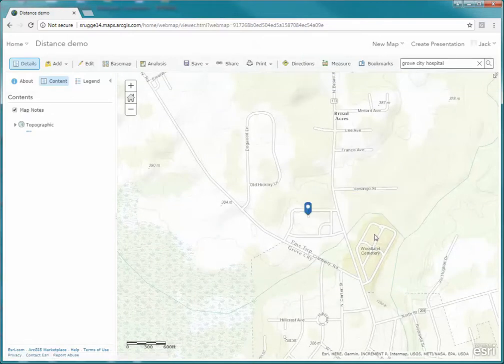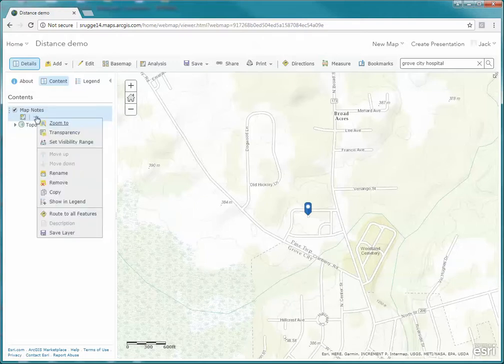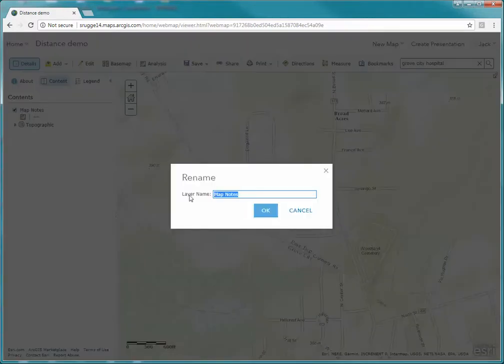Now you're going to be doing this to whatever feature you are interested in, and what I want to do next is rename that. So I'm going to click on the drop down, 3 dots there, the ellipsis, click on Rename, and in this case I'm going to change the map note to Grove City Hospital.